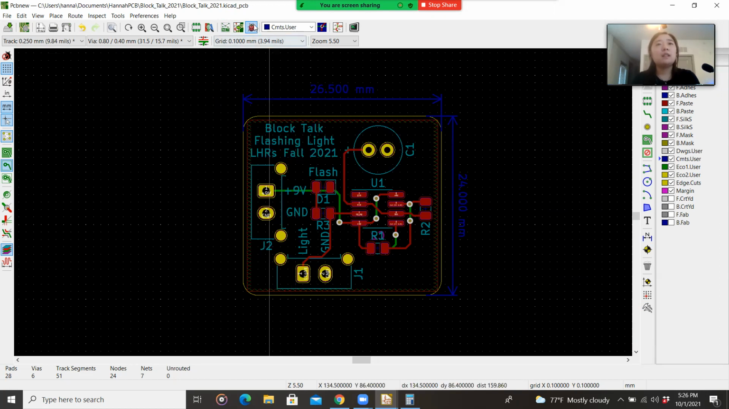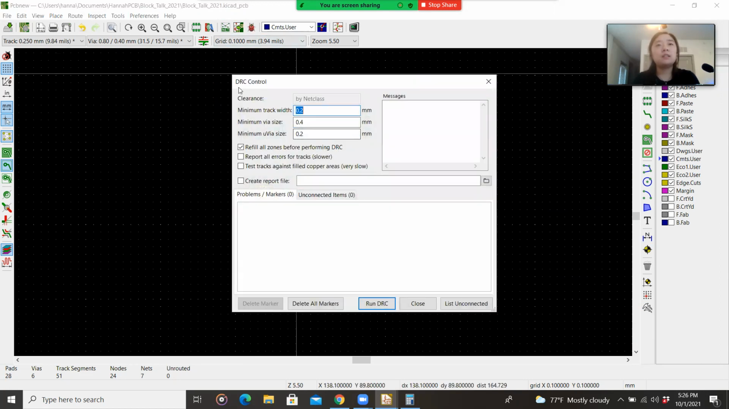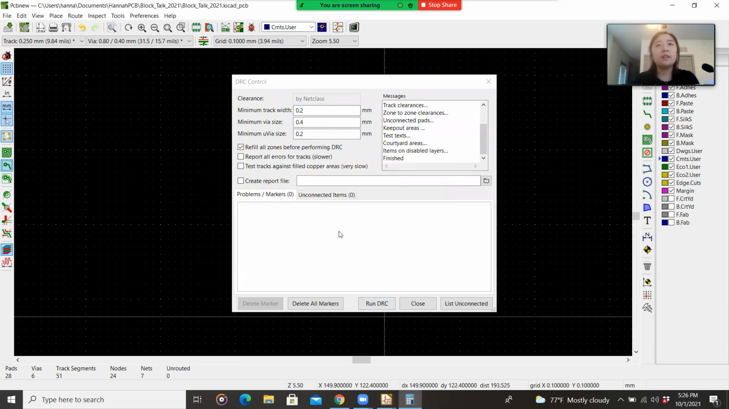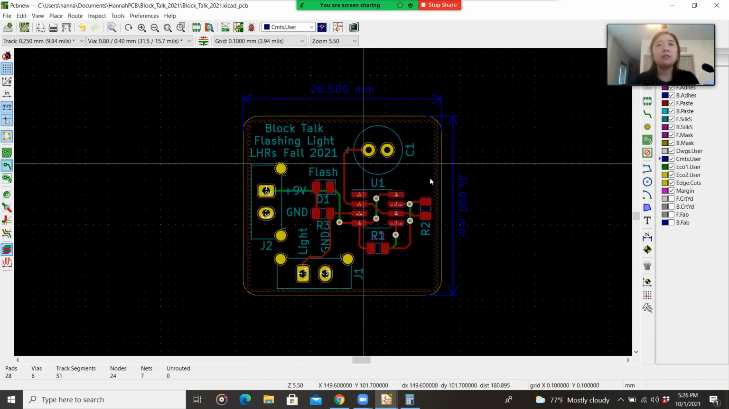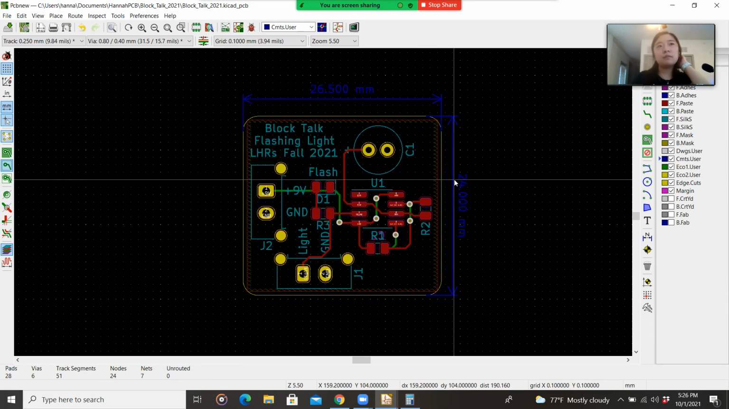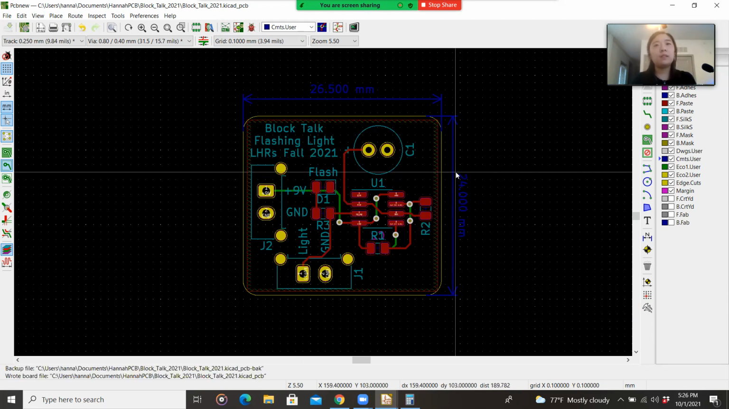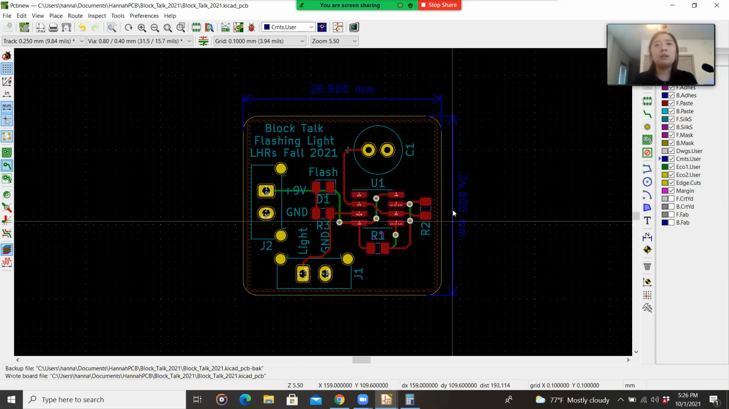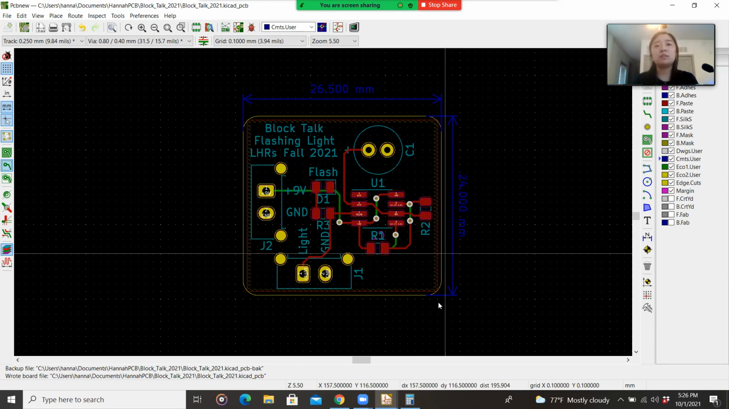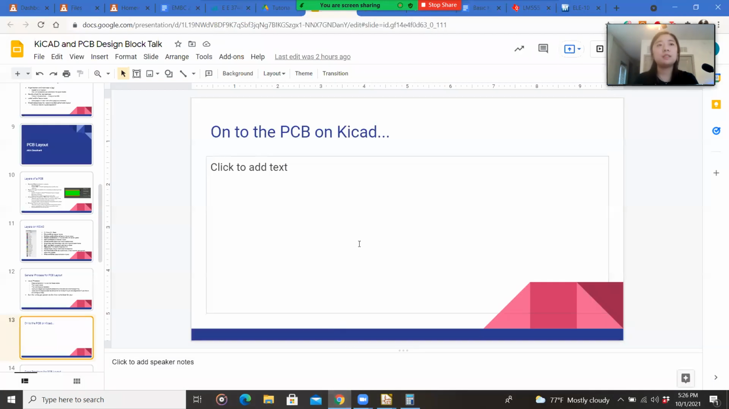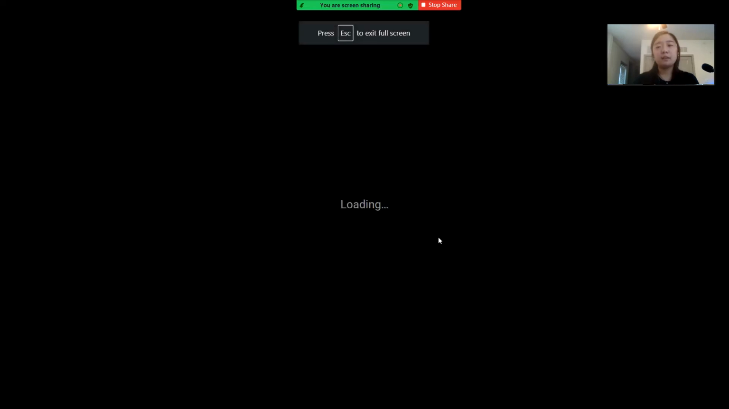The last thing we can do is run the DRC, which is the design rules checker. And notice that nothing happens. We don't have any problems or unconnected items, so we're good. Now let's say we're fairly happy with this design. Before we move on to the next steps, let's go back to the presentation and see other things.